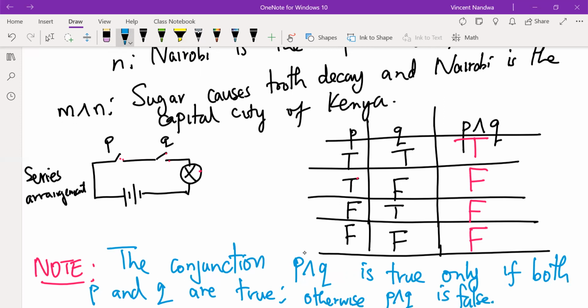And what helps you to understand how to fill this table is the analogy of series arrangement of two switches, P and Q, where P and Q are the propositions, and we have a bulb. So once the bulb lights, you give it value T. If the bulb doesn't light, you give it value F. And you'll see that in a series arrangement, the bulb can only light when both the switches are closed. And so that's why only the first row TT will give us truth value.